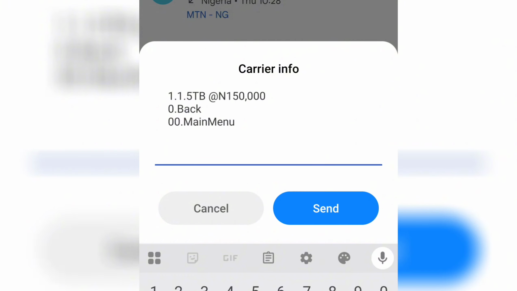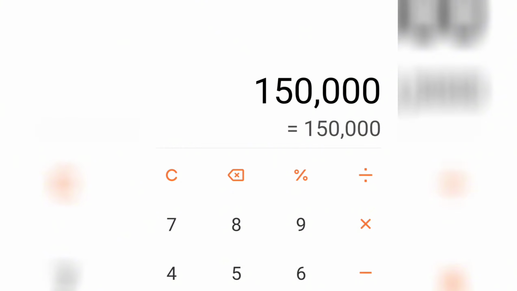So let's do a little calculation to know how much 1 GB of data will cost if you are going for this option. 150,000 divided by 1,500. So 1 GB of data will cost you just 100 naira, and this data will last you for a whole 1 year. So this is a very good option that I can use to get data at a very cheap rate from MTN. So these are the top 10 codes that I can use to get data at a very cheap rate from MTN.